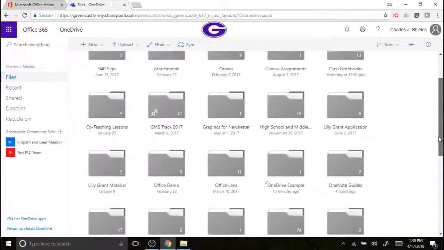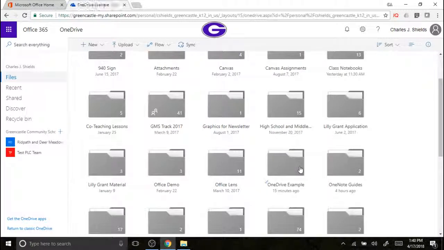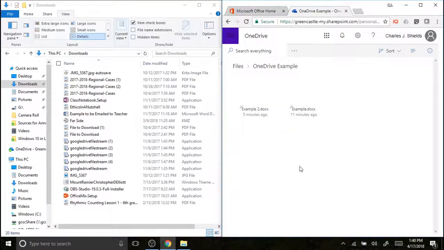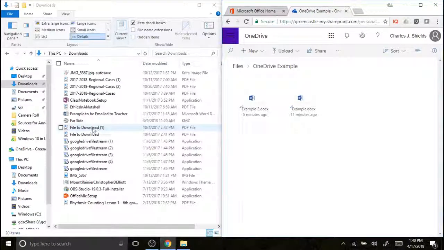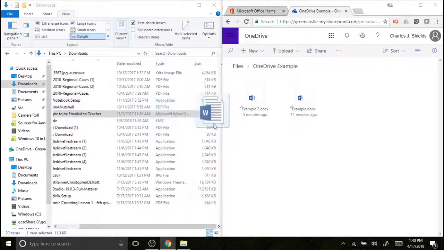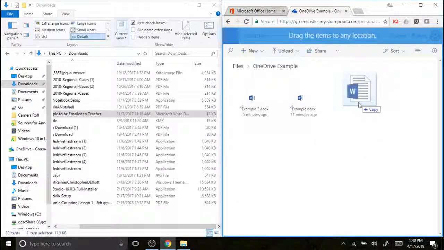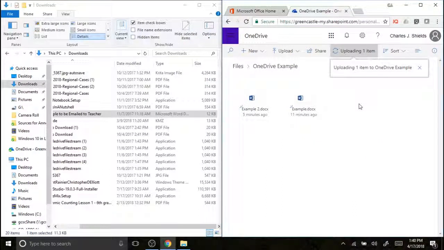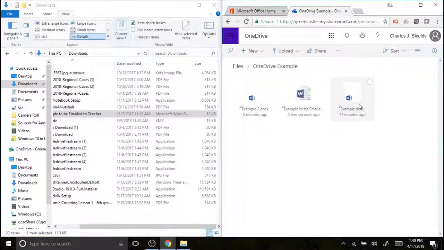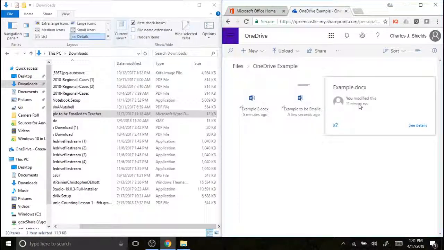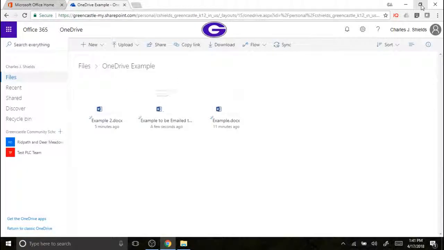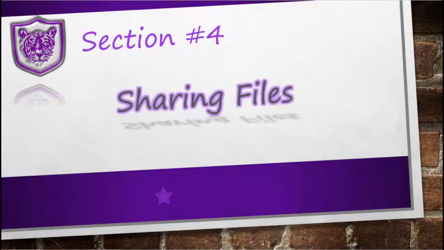But let's say that I have just a specific file that I want to upload. I can also do that another way. So if I go into my OneDrive example right here and I open that, I'm going to dock that on the right side, and I have File Explorer open on the left side. So I have a number of files here. I'm going to take this example to be emailed to teacher, and I'm just going to left click and drag that over into this folder, and it's going to create a copy of that file by uploading it into my OneDrive example. So I've taken it from the hard drive of my computer and I have uploaded the file into my OneDrive, into the correct folder by opening the folder and then just dragging and dropping that file there. I could also do the same operation with folders.